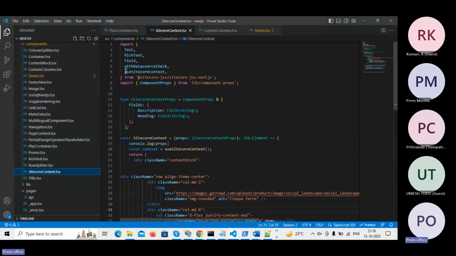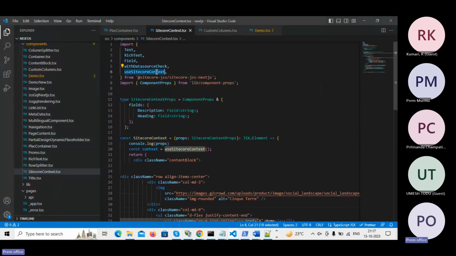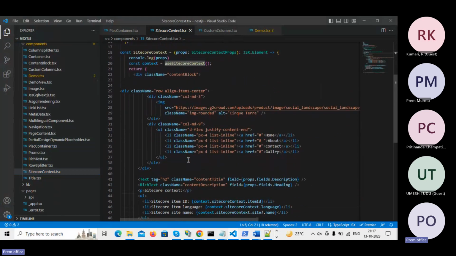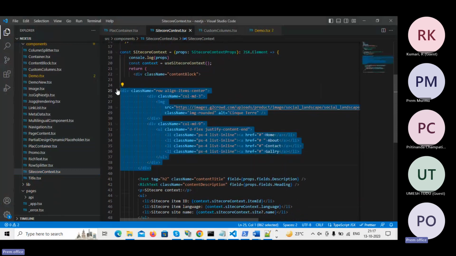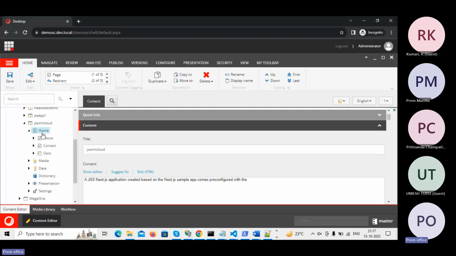One context hook is useSitecoreContext. Through this context we get the details about the page and the details about the component. As I told you, context means the information about this page, as much as possible, I mean what this home page is returning. That is the context.